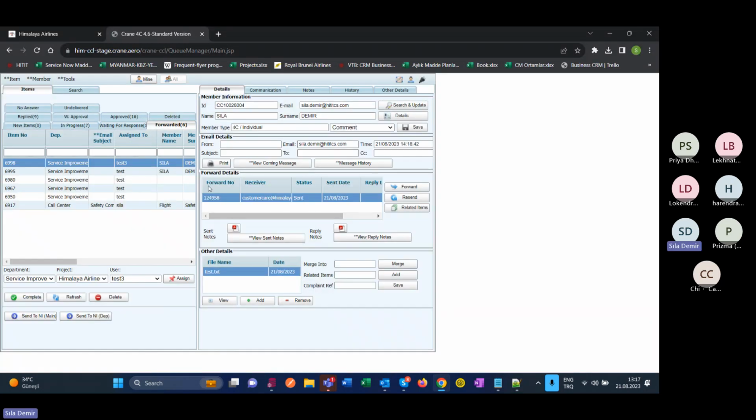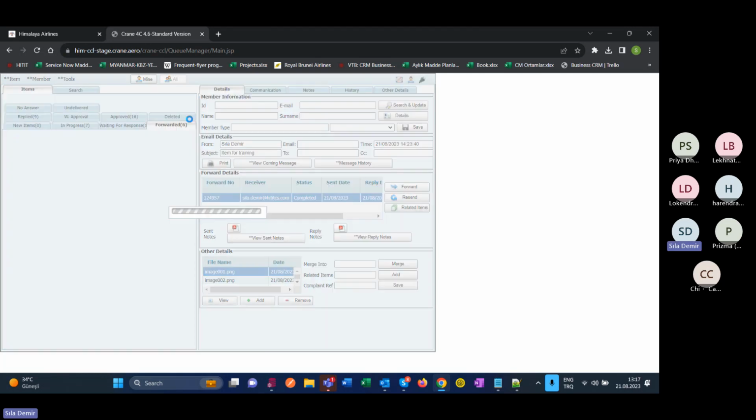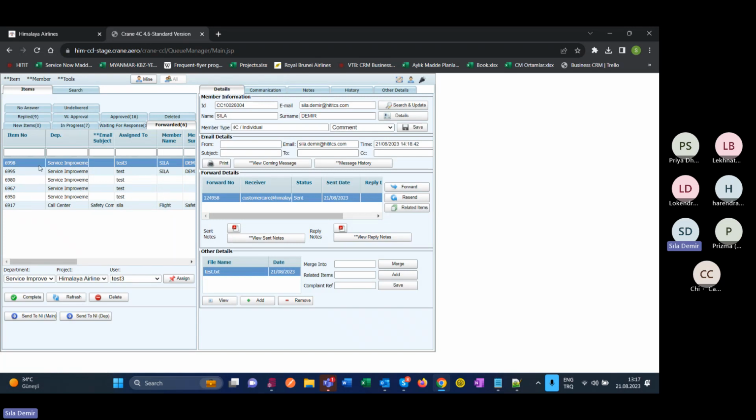Let me check. This is not our item, and sorry, our item is still in the forwarded tab. And according to the job procedures, this item will be removed from the forwarded tab, and it will go to the reply tab, and the status will be set as completed instead of the sent status. And these are the forward procedures for the departments that use the CCL, and for the departments that don't use the CCL.